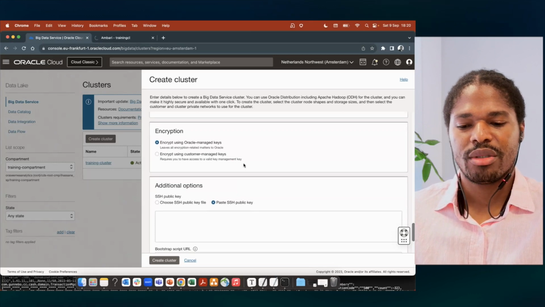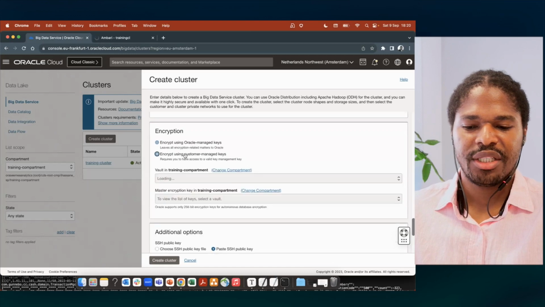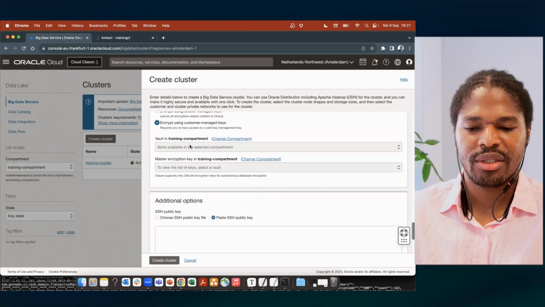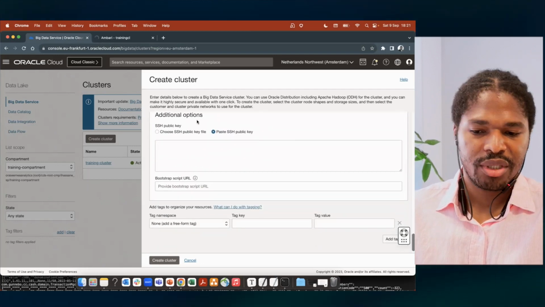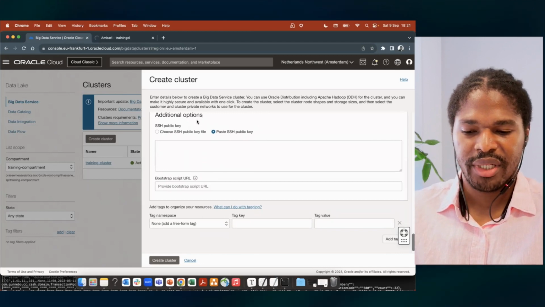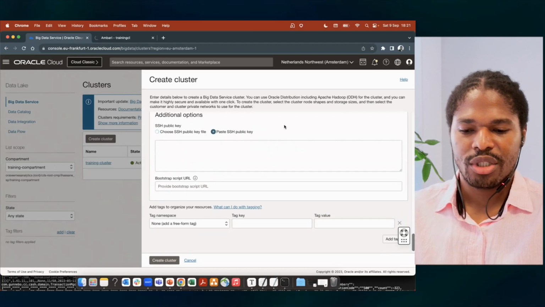So you can either choose to rely on the Oracle managed encryption keys or bring your own keys and actually specify your compartment where your key vault is, and also the master key encryption. Moving on, we have additional options such as the SSH public key that you can bring in here. So you either attach it as a file or just copy paste it.